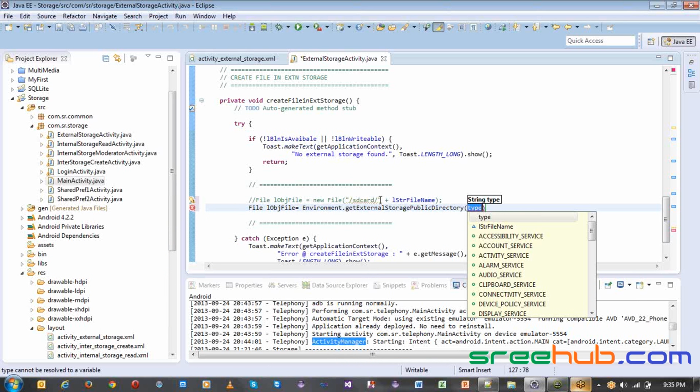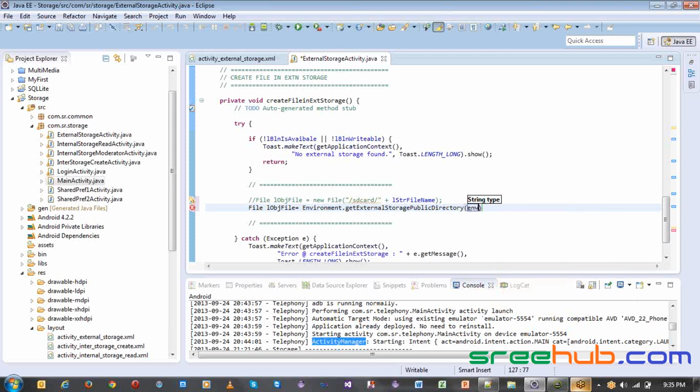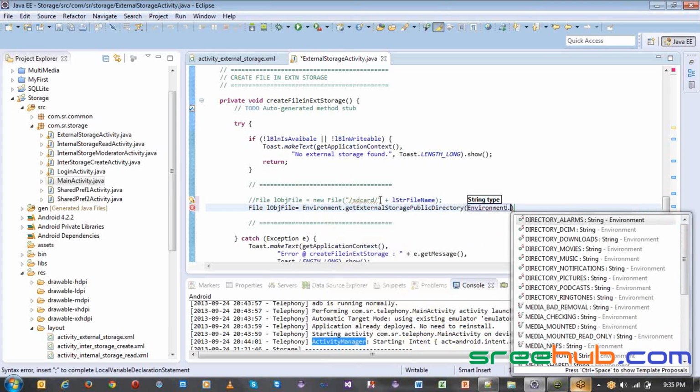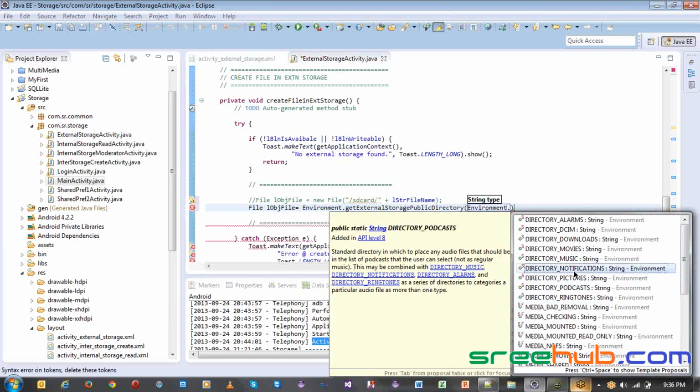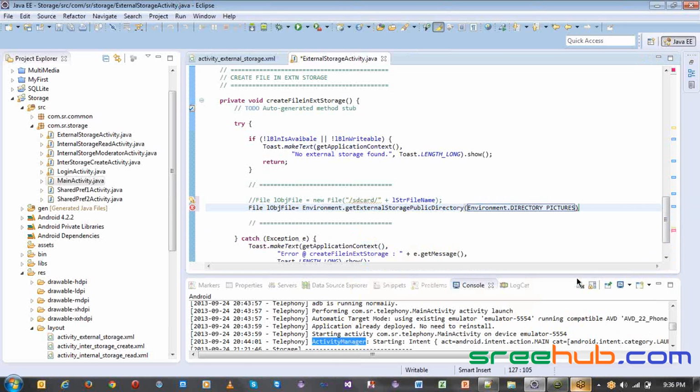This is the part which mentions that in external storage there can be so many partitions, like pictures, files, videos, or music. In the same way, here you will have to mention some type. These types are there in your Environment dot, and you can see there are so many types of directories: music, movies, pictures and all. Let me take pictures, let's say.